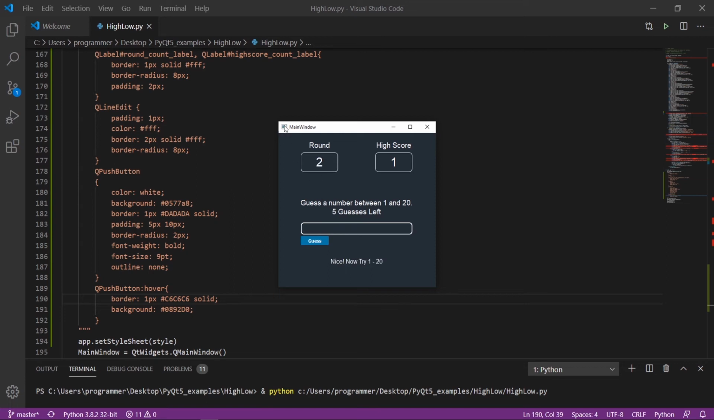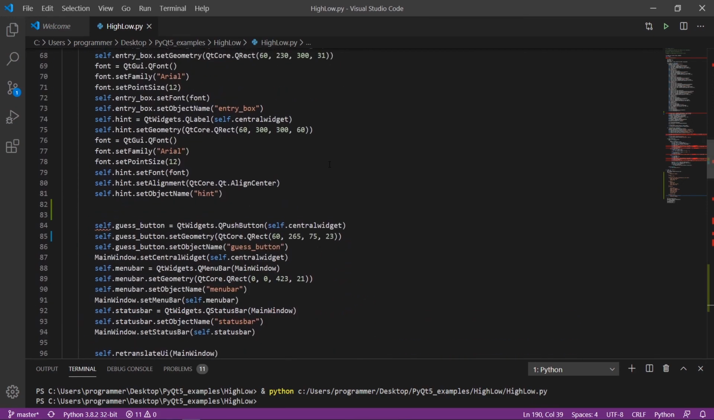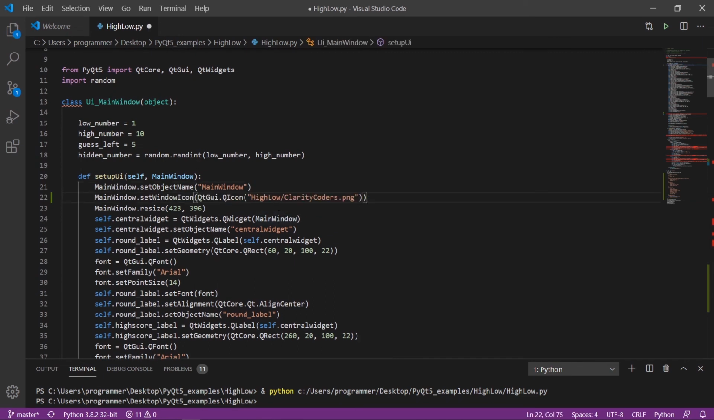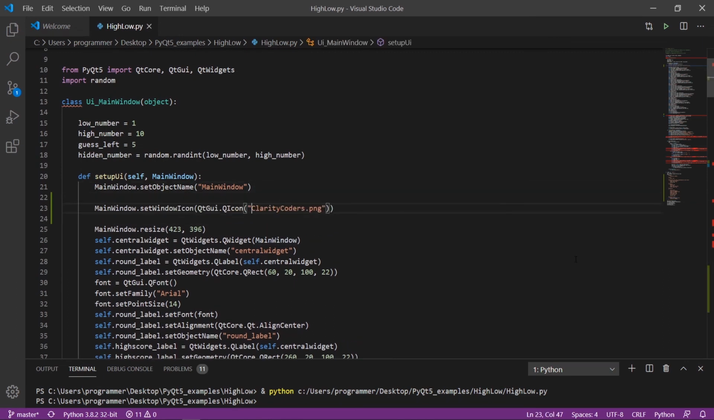Now, just one more thing here. I wanted to show you how to change the icon in the window as well. And I'm just going to do that up here in the setup UI, just because this is where I define my main window and I set the main window size and all that jazz. I have a Clarity Coders PNG, a really small image file in the same directory. So I'm going to pull in the main window and set window icon, and I'm going to use qt.gui.qicon, and I'm going to pass in the path of my image. So now this image has to be in the same directory as your script file.